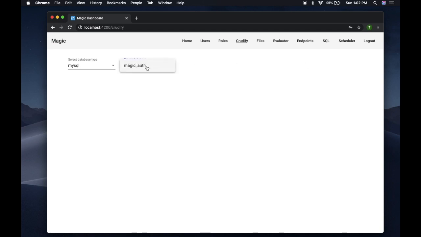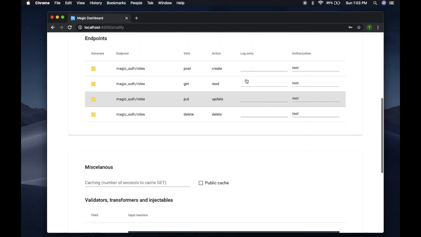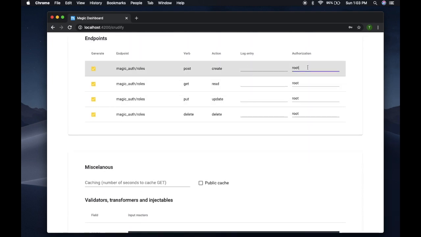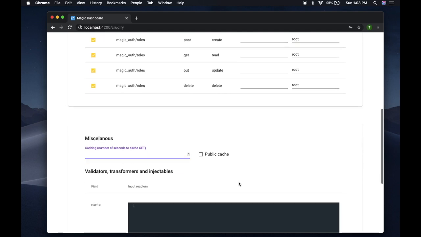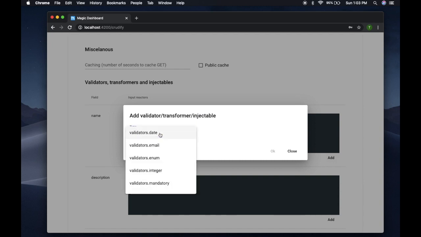Now, I want to emphasize that as you're crudifying your database, you can also specifically choose one database table, and you can override, you can provide log entries, you can provide authorization for users that are allowed to access this endpoint, etc. I can also provide a cache, and I can also provide a validator, a transformer, or an injectable. For instance, if I want to have a validator for the name field for my roles table here, I can choose add here and choose any validator I wish.